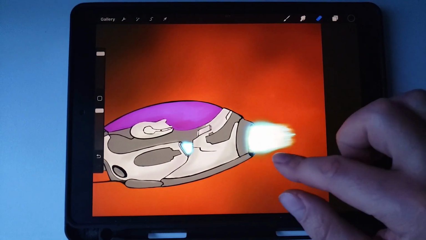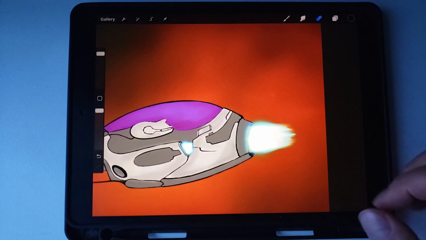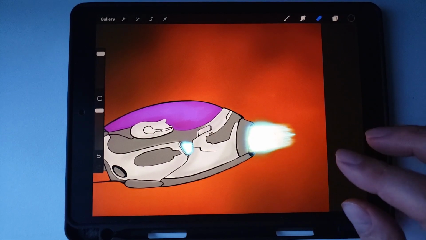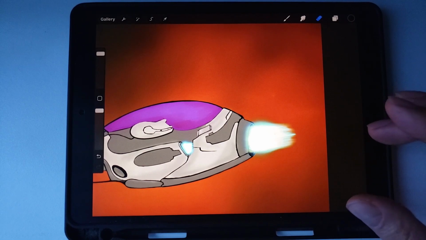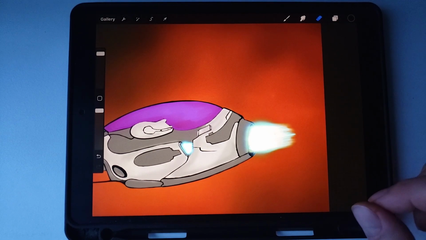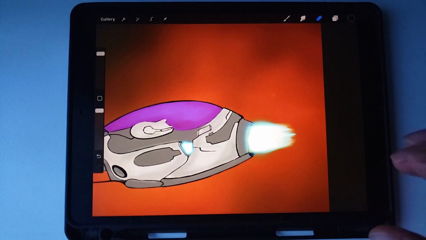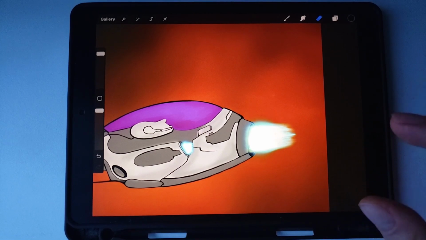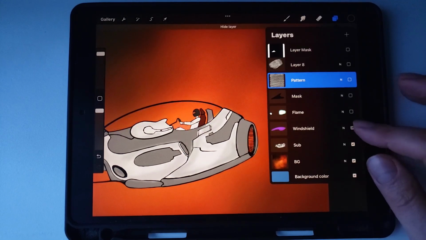Typically, you want to have each one of these fire flames on a separate layer in order to have more control over it, but I want to keep them together to make it even more challenging, so I can show you a really interesting way to do the rigging for it. It's going to be easy and fun. Next, I have the windshield.